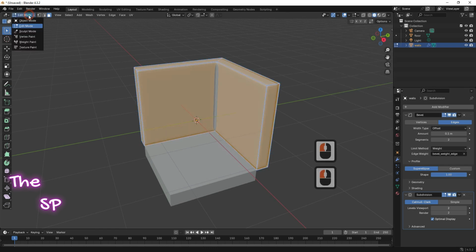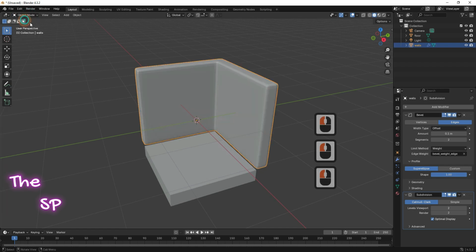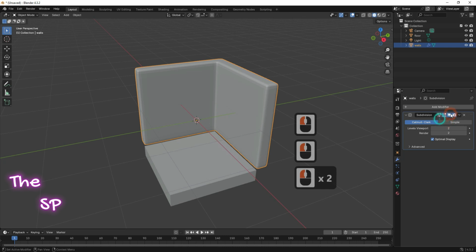Change the object interaction mode to object mode. Go to the right corner of the bevel modifier and select Apply. Go to the right corner of the subdivision surface and select Apply. Repeat the same steps for the bottom plane.